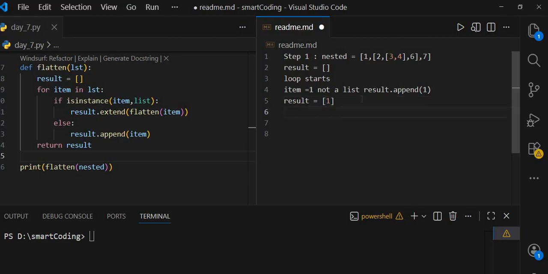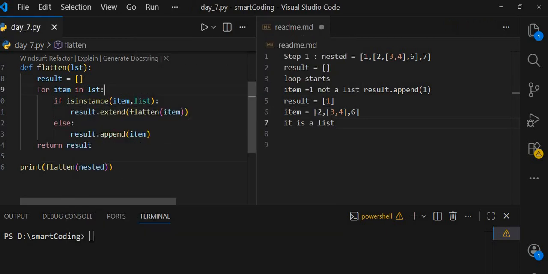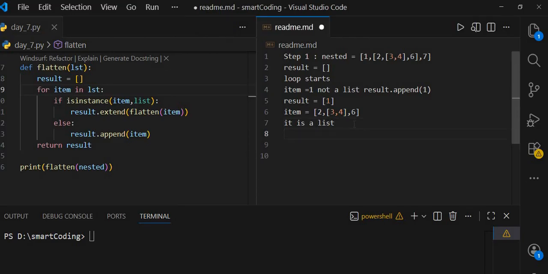After that, the item is equal to this one. If item is a list, then as you see, item is a list. If isinstance item is a list, then result dot extend, then it will call flatten with this list.